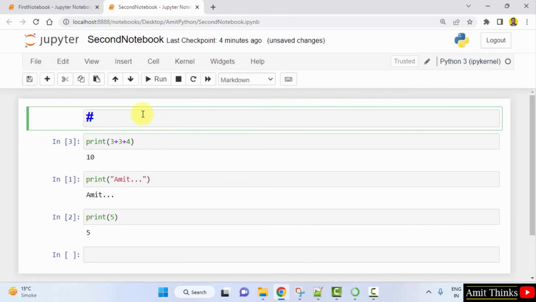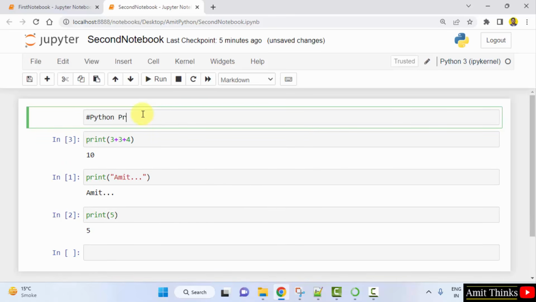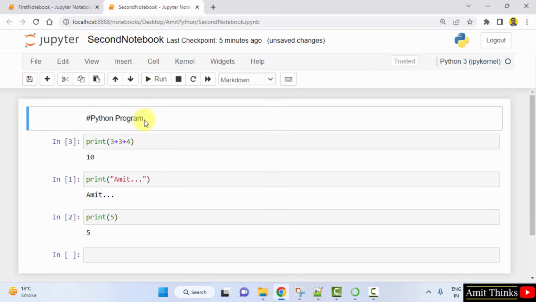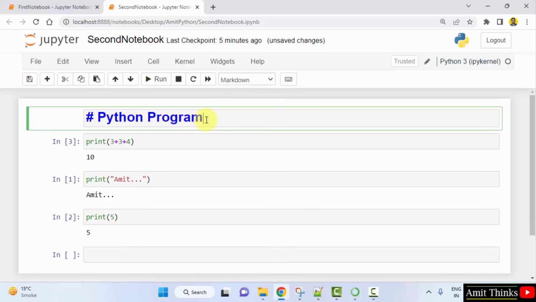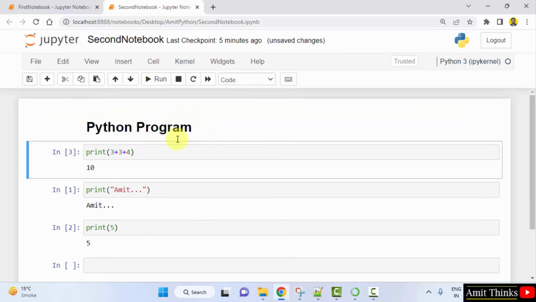Let's say I'll add Python program. This is our level 1. I need to add a space here. I'll keep the cursor in the space. Here is our level 1. Shift plus Enter. That's it.